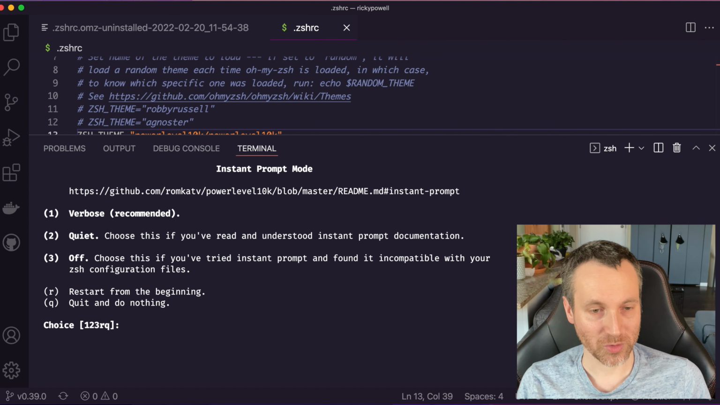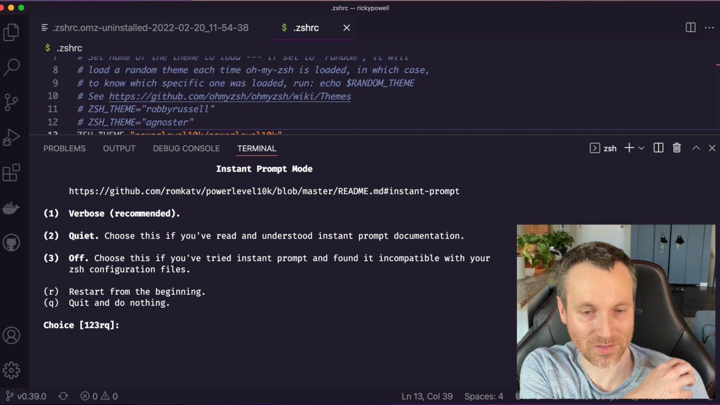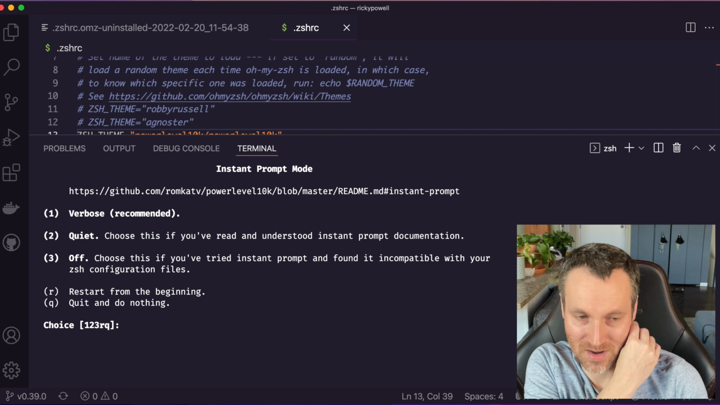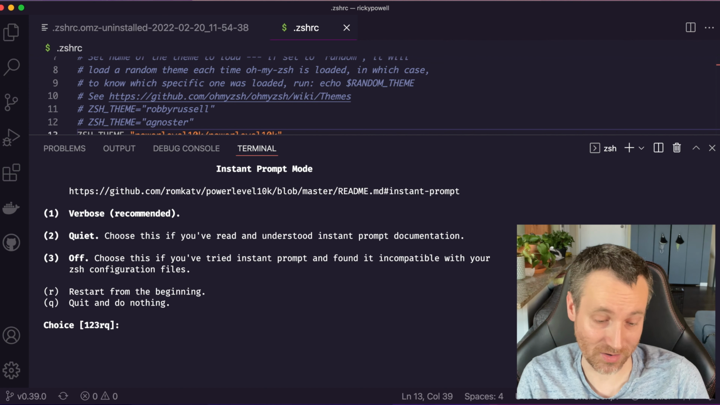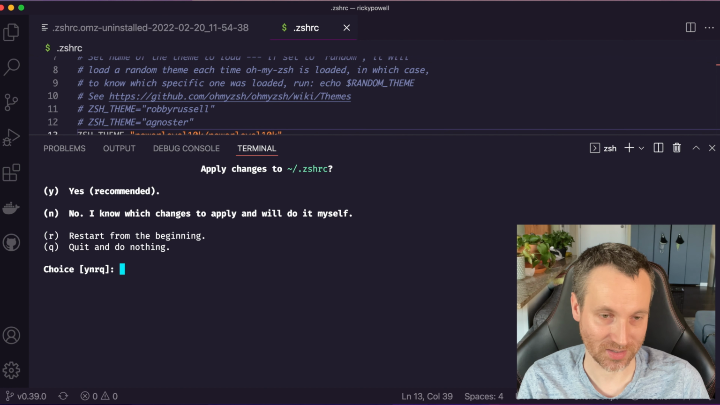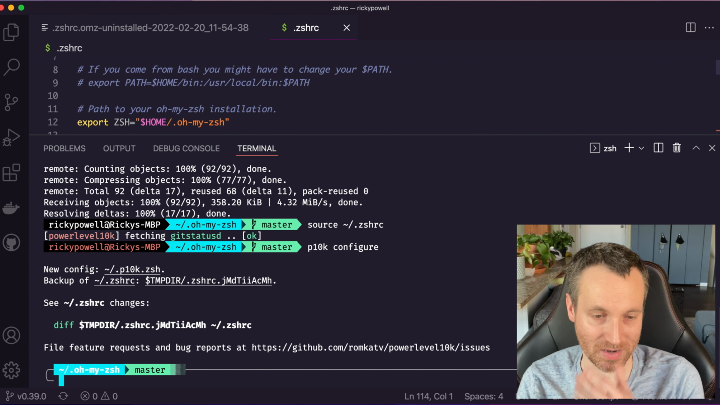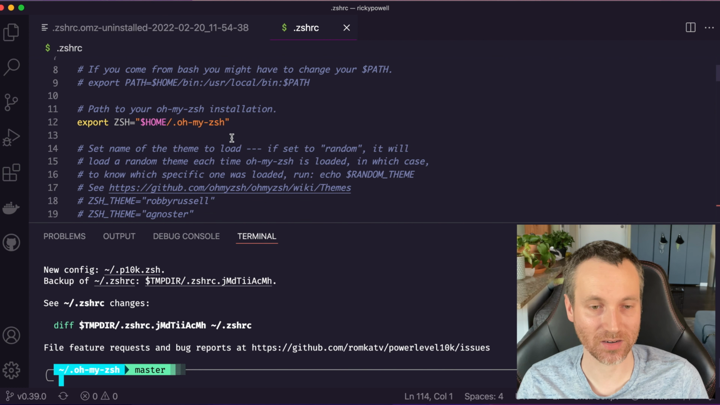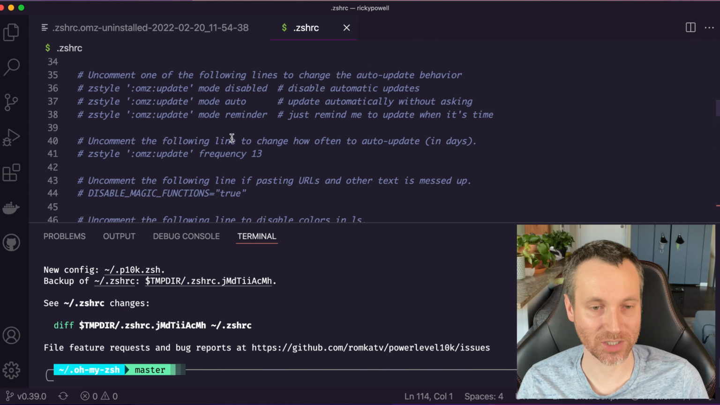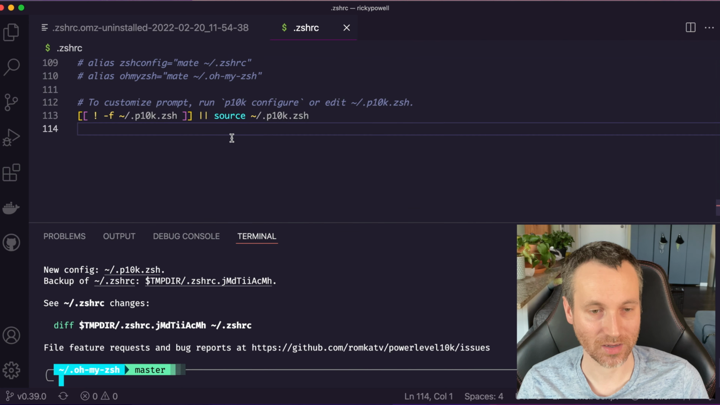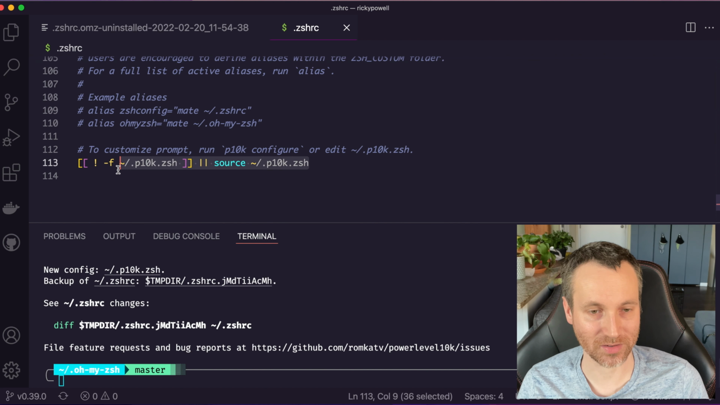Instant prompt mode. Let's see. Choose this if you've read and understood instant prompt documentation. I don't know. I'll just pick recommended. Okay. Apply changes. Yes. Let's do it. All right, cool. So I applied the changes in my oh-my-zsh RC file. Wonder where it did that. I don't know. Maybe a little bit of this stuff down here.